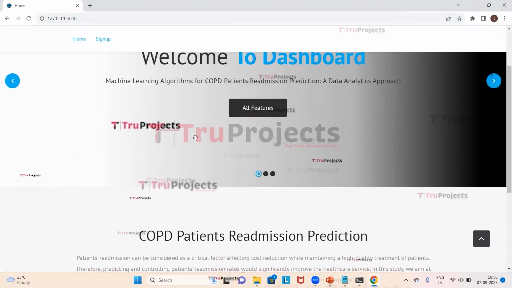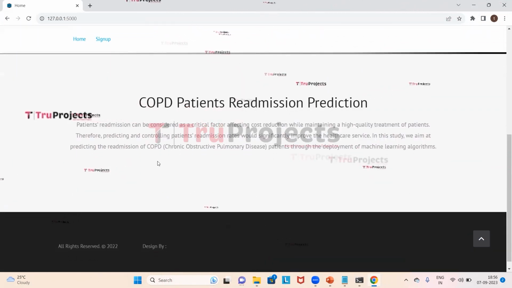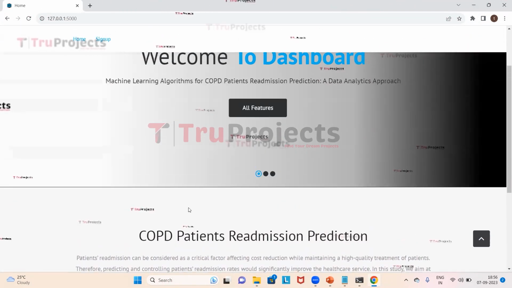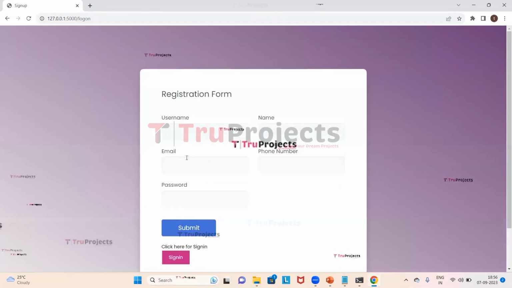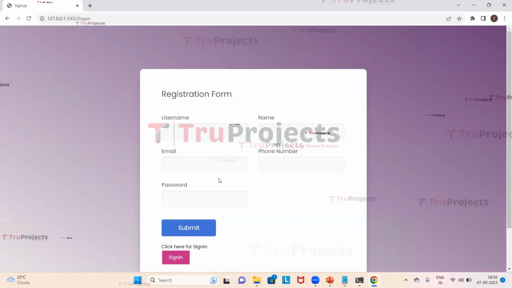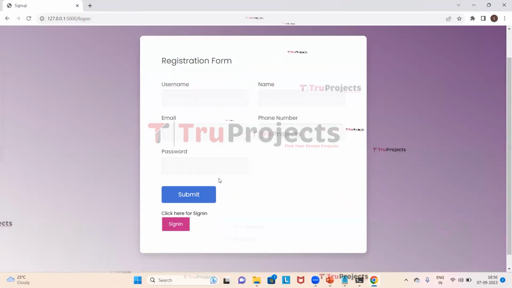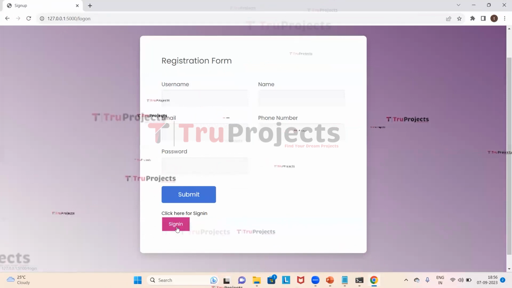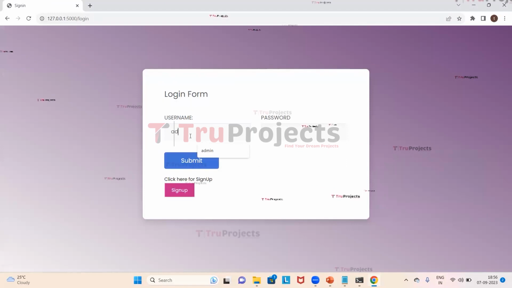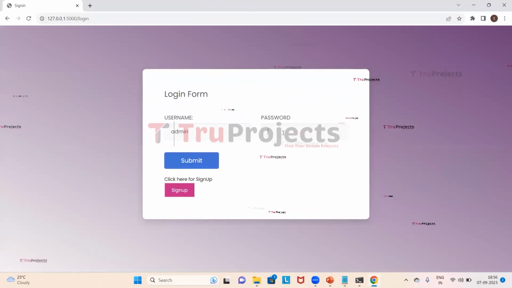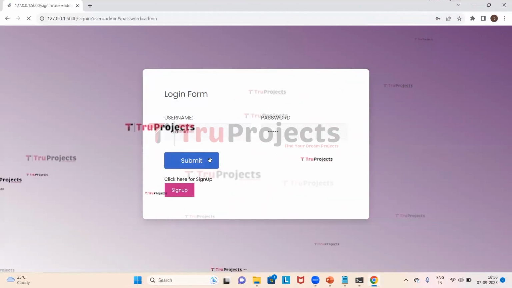This has redirected to the home page of the project, which is displayed in the browser, and this is the front end built using the Flask framework. Now we will click on sign up. Here we need to fill all these details if we are registering newly and then log in. I have already registered, so I will directly log in. For that, I need to click on sign in. I need to give my credentials, which are my username and the password. Now I will click on the button submit.